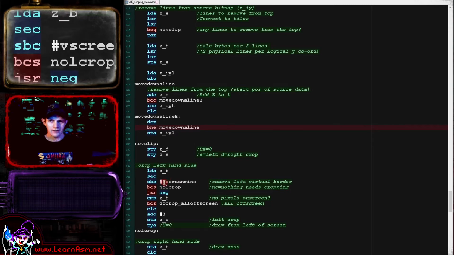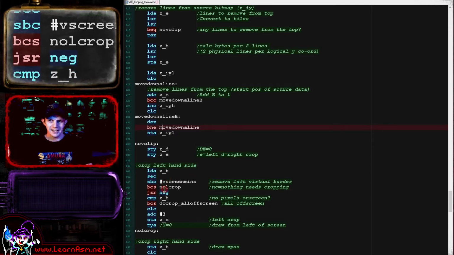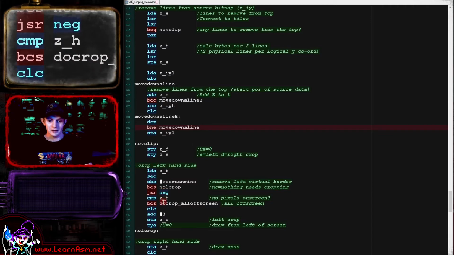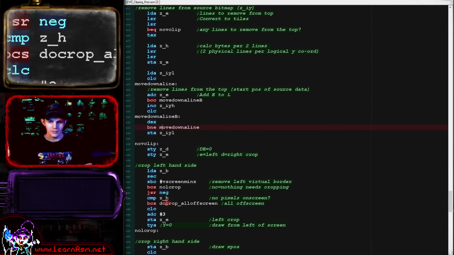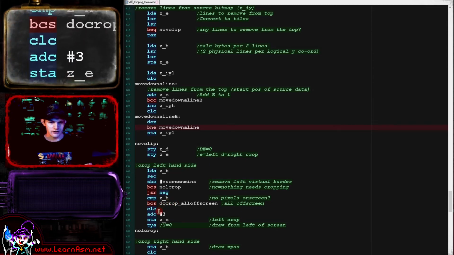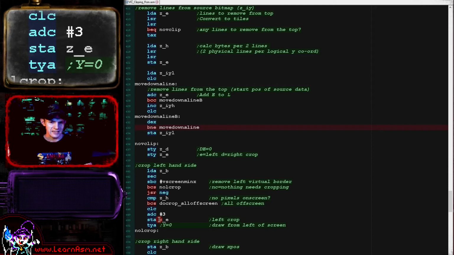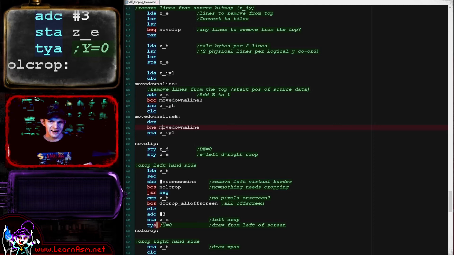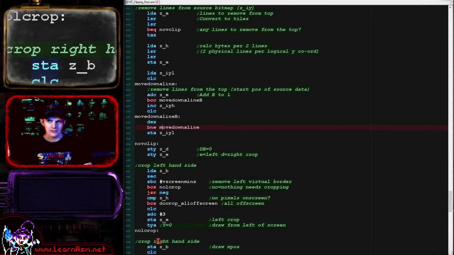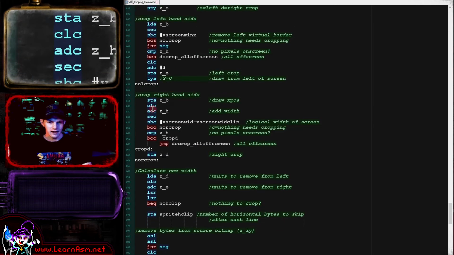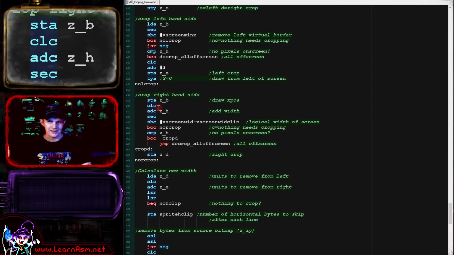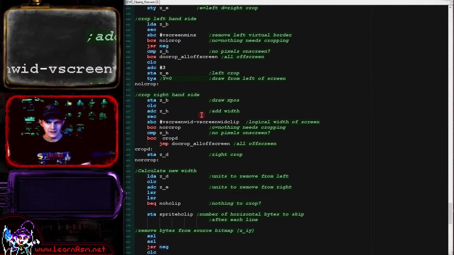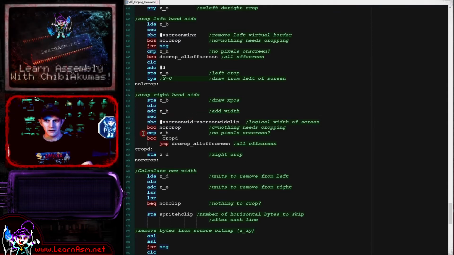So again, we need to calculate the number of pixels to remove. So we negate that, we compare it to the width of the sprite, and if we're removing the entire width, then we're completely off screen. If we're not, then we are converting that into a tile number, and so we're storing that in ZE for later on. Now again, if that's the case, we want to start drawing from the far left, so we are now updating our drawing position to the far left here. And then what we're doing next is just like before, we're adding the width of the sprite and we're comparing it to the maximum width of the visible screen. Now if that's gone over, then we need to remove part of the graphic from the right hand side.